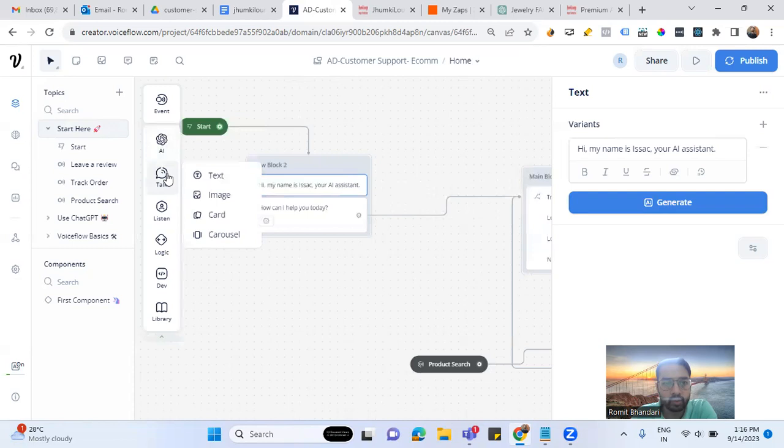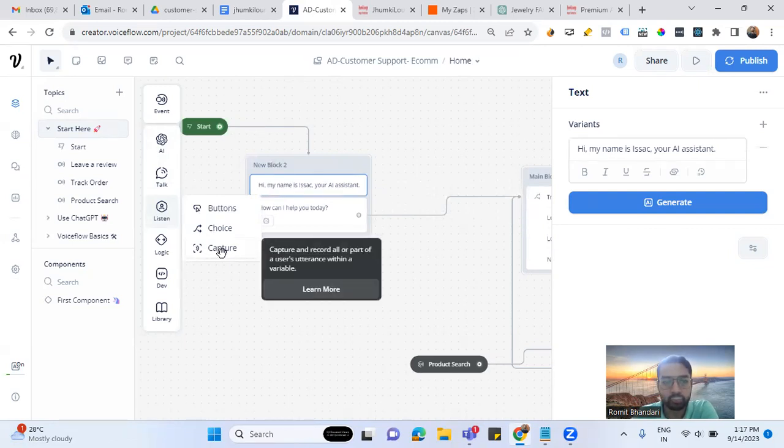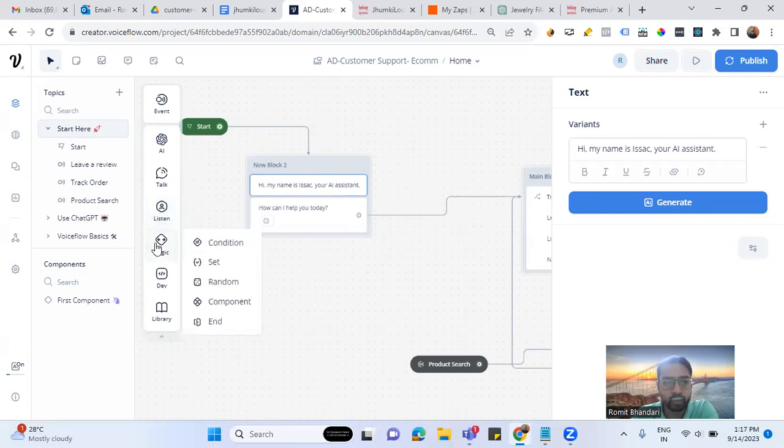And then for giving a text message to the user, you can select either of these. I mean, text, image, card, or carousel. Either of these you want to display to the user, you can select. When you have to get an input from the user, either in terms of buttons or in terms of choices you are putting across to the user, you can select one of these. When you want to listen to what the user wants to tell, and then you have some kind of logic there.